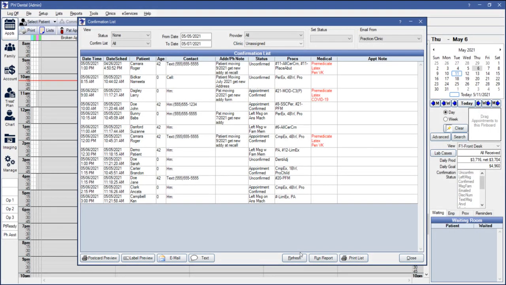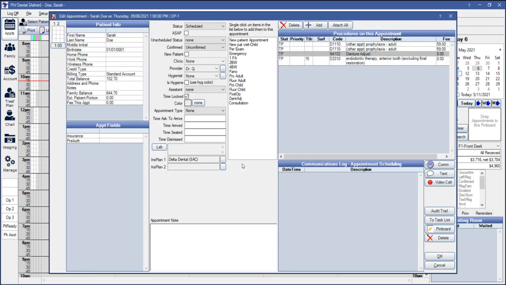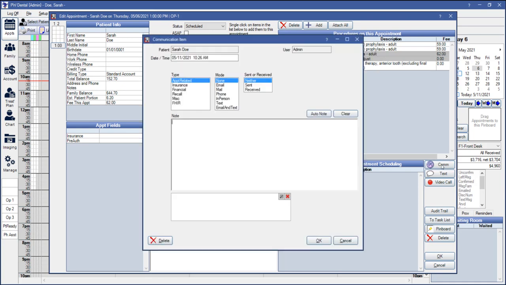If you wanted to edit or make notes on an appointment regarding any confirmation attempts, you can double left click on the appointment line, and it'll bring up your Edit Appointment screen. Here, you can add any notes, update or edit procedures, and you can make a communication log regarding any attempts to contact the patient here.